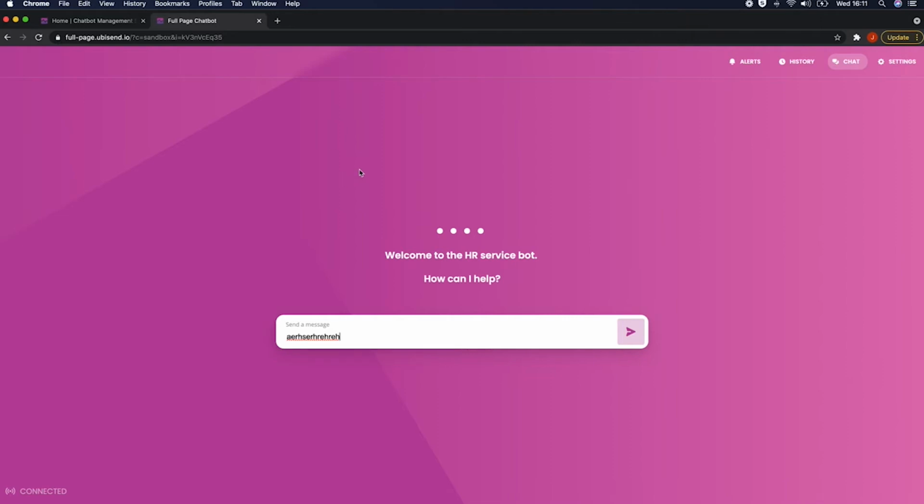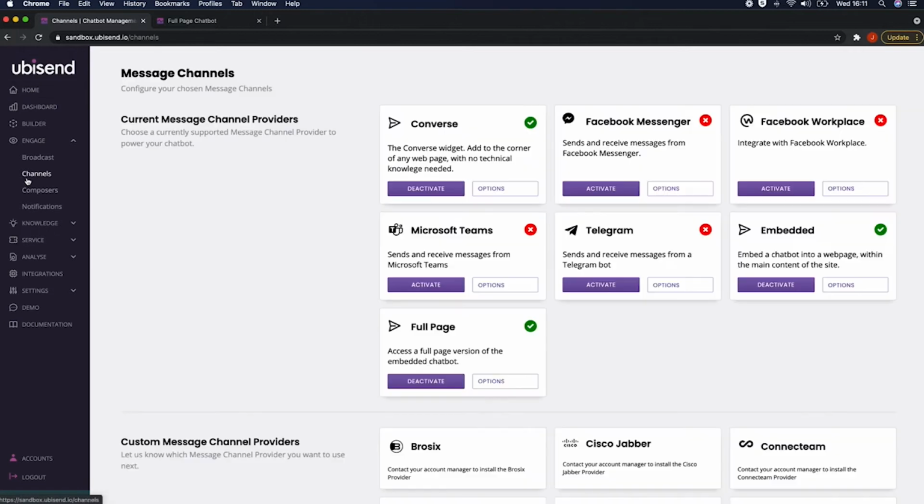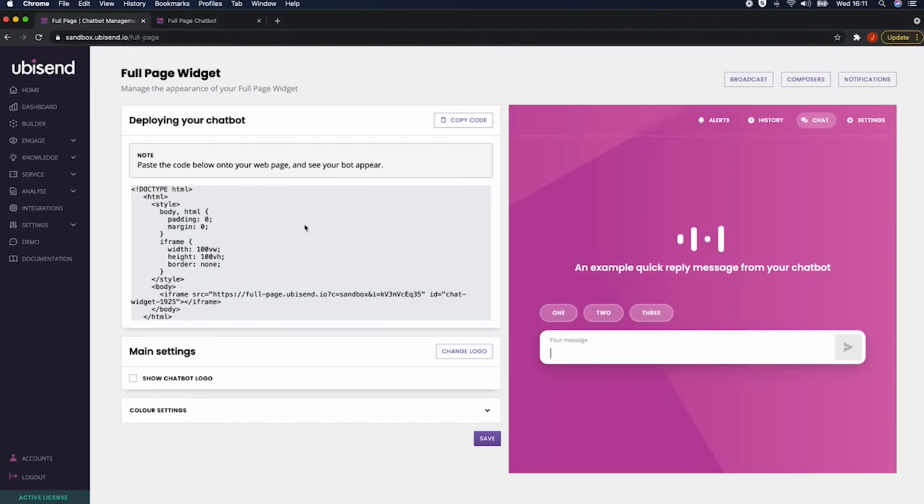Now, that's how it looks for the end user, and a couple of bits of basics covered there. Let's jump into the back end and see how you can set one up. So when you're inside the ubisend CMS, head into channels here, and then just click options on the full page, and this will bring up your full page widget management area. This is where you manage the appearance and can get the code snippet to make it go live. Really easy to do this.